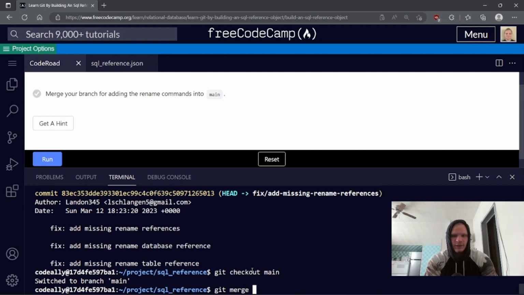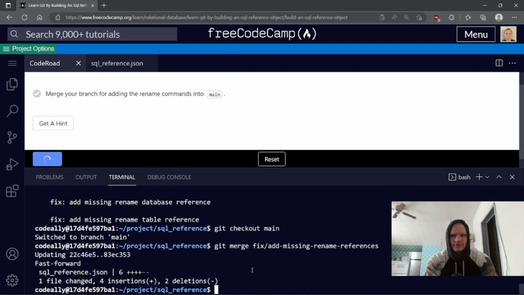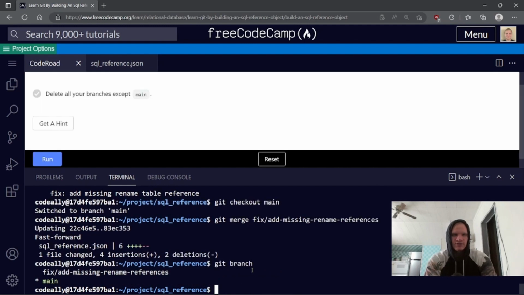fix-add-missing-rename-references. There we are. Awesome. Review your branches. Git branch. We just have those 2. Delete all your branches except main. Git branch -d fix-add-missing-rename-references.